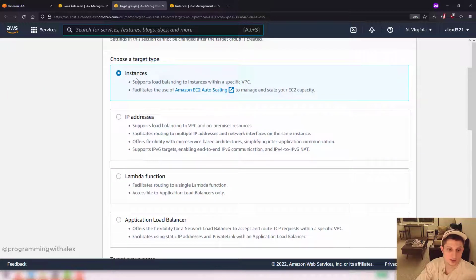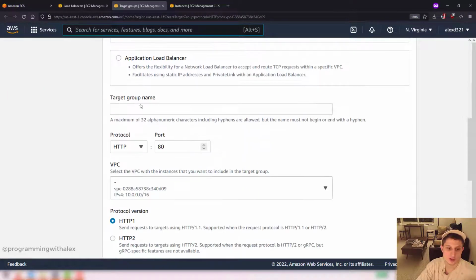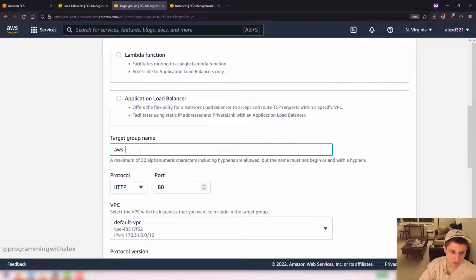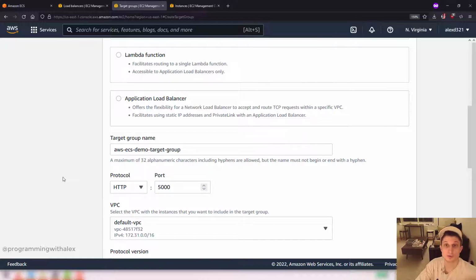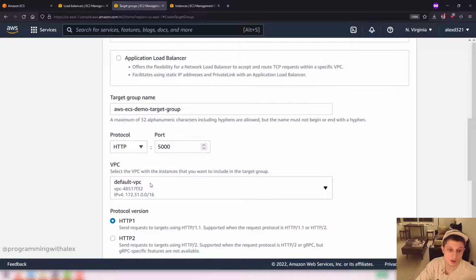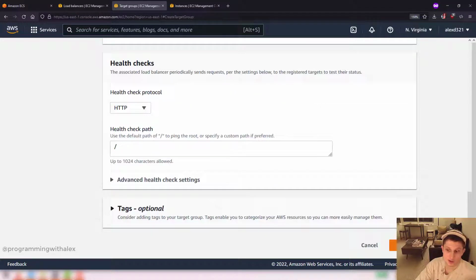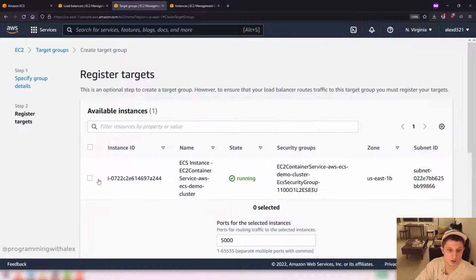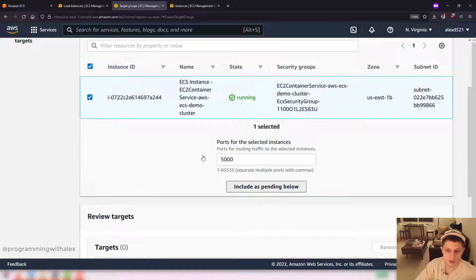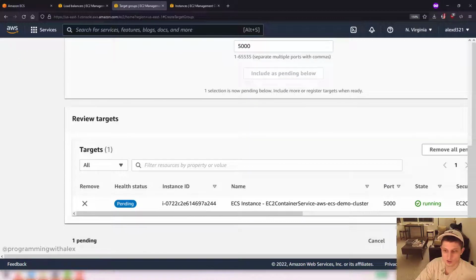So we're going to create instances because we're running EC2 instances. I'm going to call it AWS ECS demo target group. We'll do it on port 5000 because our container is running on port 5000 for Flask. The VPC, just like the D09, same as before. And click next. Click our instance, include as pending. Create target group.